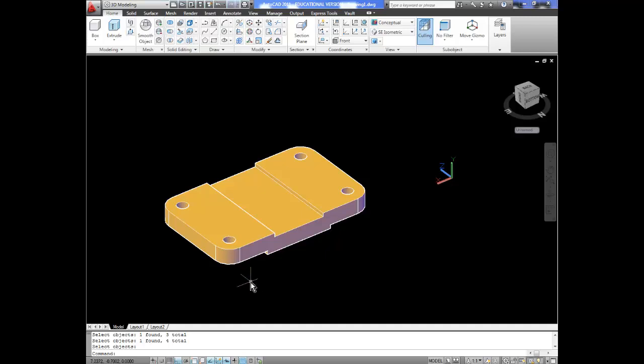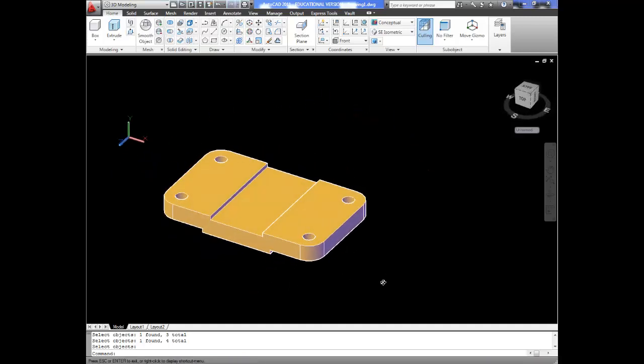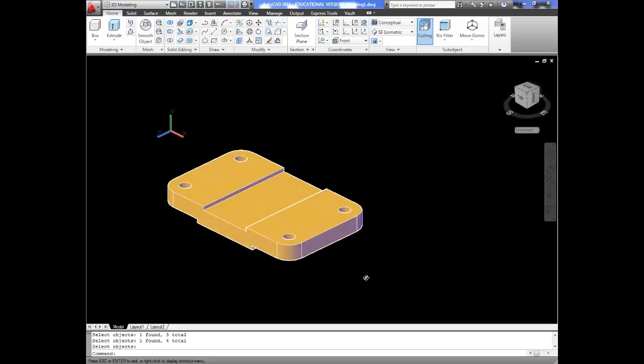And this is all that's needed for our base for the support, and this is how it's done on AutoCAD.